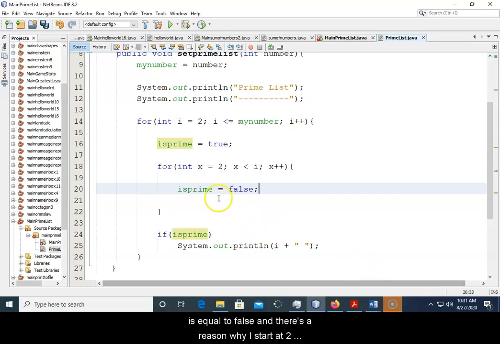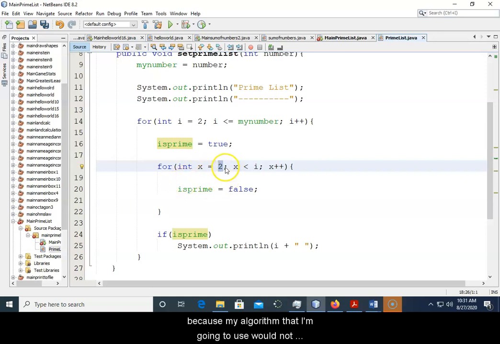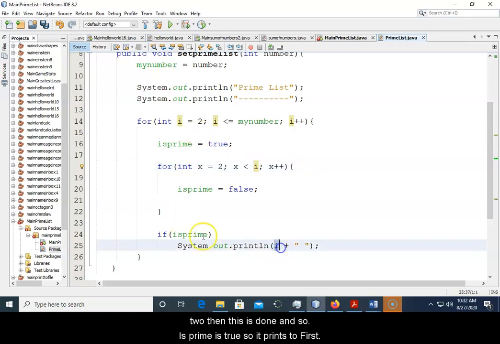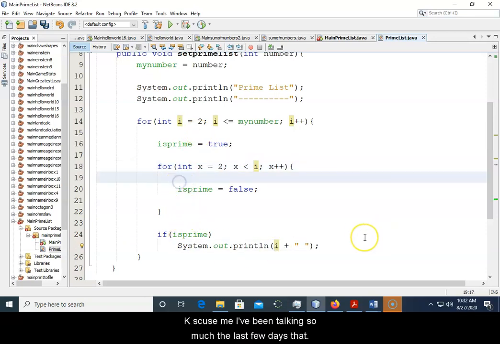And there's a reason why I start at 2, because my algorithm that I'm going to use would not work for 2 if we started this thing at 1. So x is 2 and i is 2. Since 2 is not less than 2, then this is done. And so is prime is true, so it prints 2 first. Okay? Excuse me. I've been talking so much the last few days that I need some water.